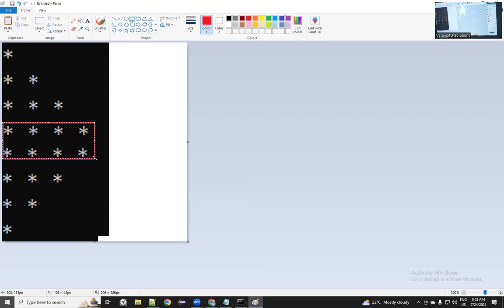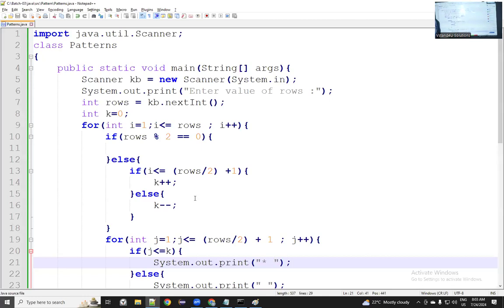Perfect. This is also one way. Can you try without taking another variable? I don't like taking unnecessary variables. If rows are even, then rows by 2. If odd, then rows by 2 plus 1. Not getting the point? Pay attention. As of now, we have written for the odd condition.